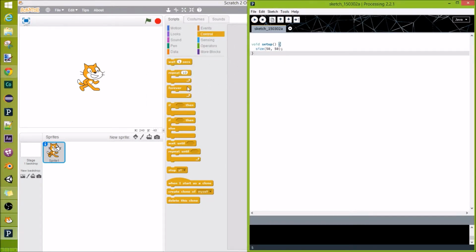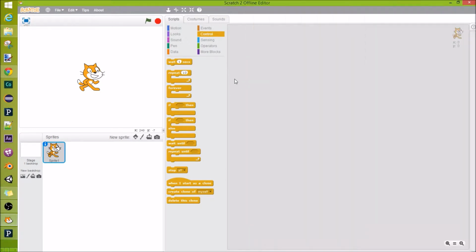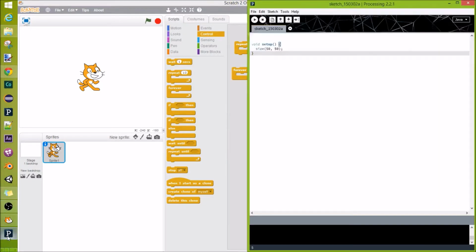Let's do these blocks to the left. Okay, the wait 1 second block is a lot more complicated than you may think. I'll probably go over this later because it involves other things. Okay, repeat 10 and forever. Forever we already kind of have with our void draw, because draw repeats forever until the program is finished.